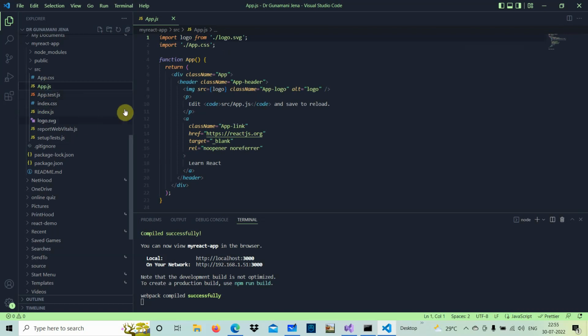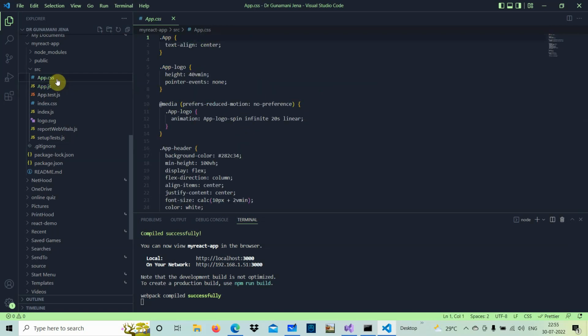So all the things, the app logo, the app header, and all these HTML elements, whatever you write here, you get it here. It shows hot reloaded there. You can change it here and you can do it here, right? Then in addition to that, we have one App.css. It is for the styling. All the styling is there also.